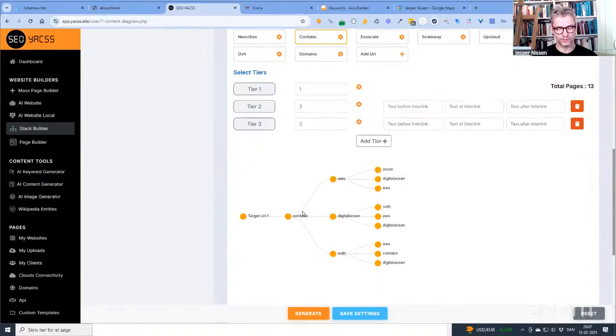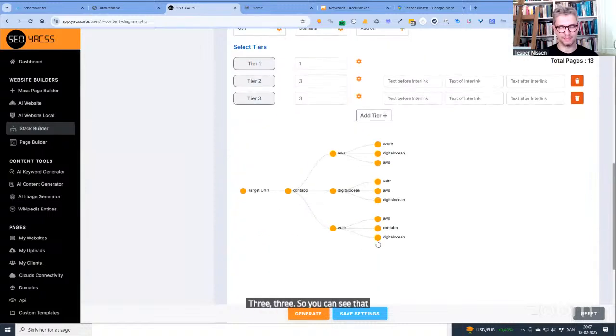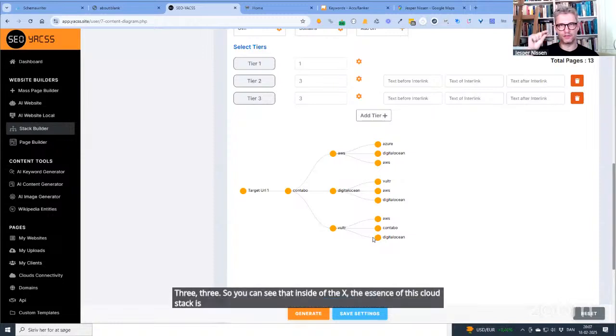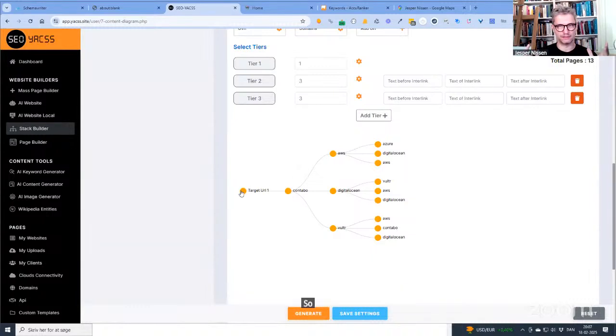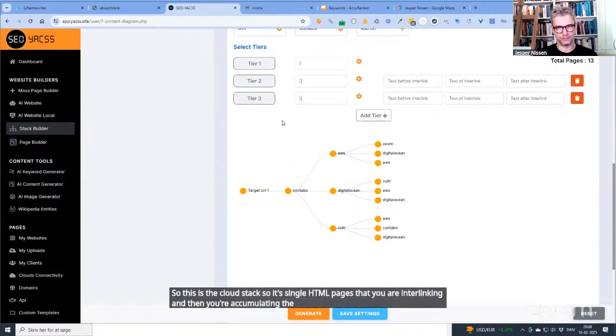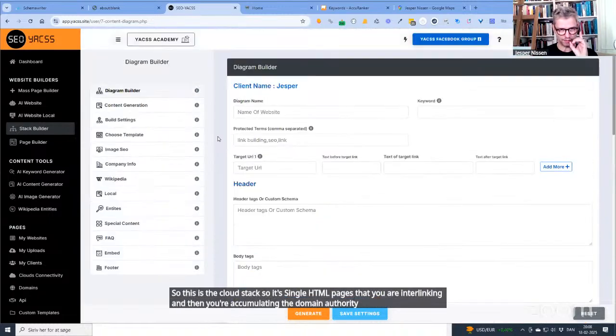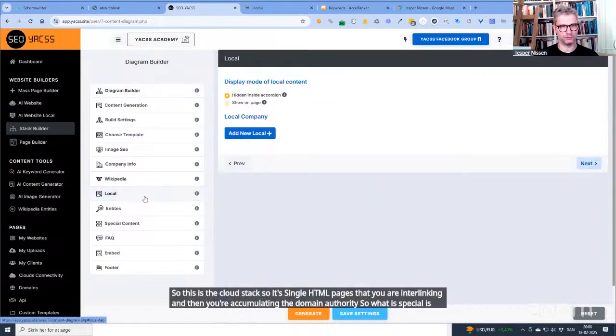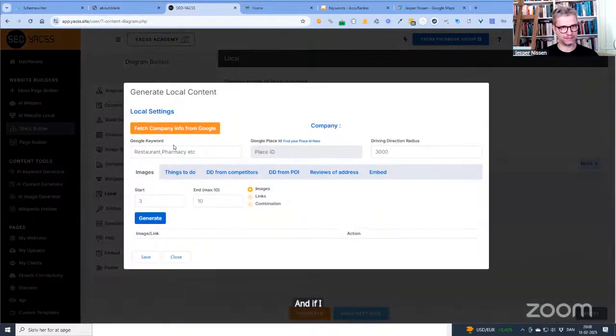So you can see that inside of YACSS, the essence of this cloud stack is that it builds unique cloud pages. It's a one-page website on DigitalOcean, Contabo, Amazon, and then they are pointing to Vultr, and that's pointing to Contabo, that's pointing to the target URL. So this is the cloud stack. It's single HTML pages that you are interlinking, and then you're accumulating the domain authority. What is special is we now have the local SEO step here in the cloud stack. And if I click this guy here, I can search for myself.